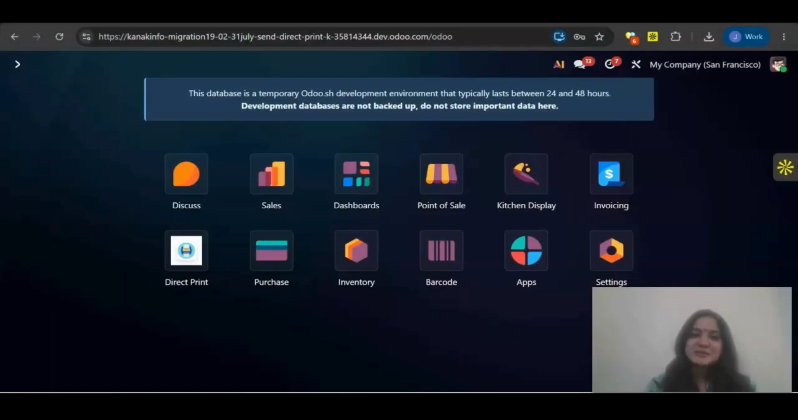of Kanak Infosystems LLP. And in our today's video, we will be talking about two of our custom applications that will allow you to print any of the document directly from Odoo without having to even download that particular file. So without any further ado, let me take you through these two apps, how they function and how you can use it for your own system.